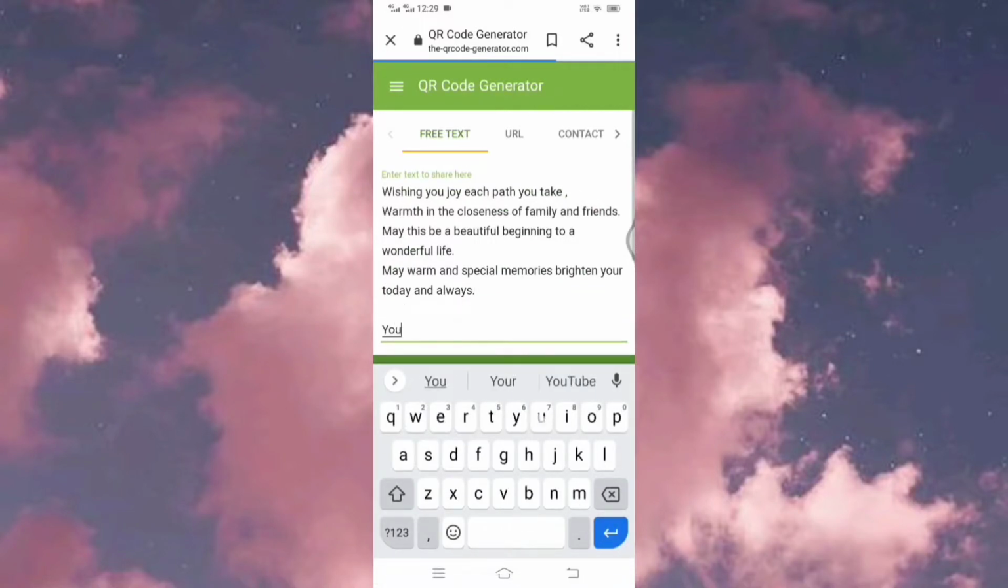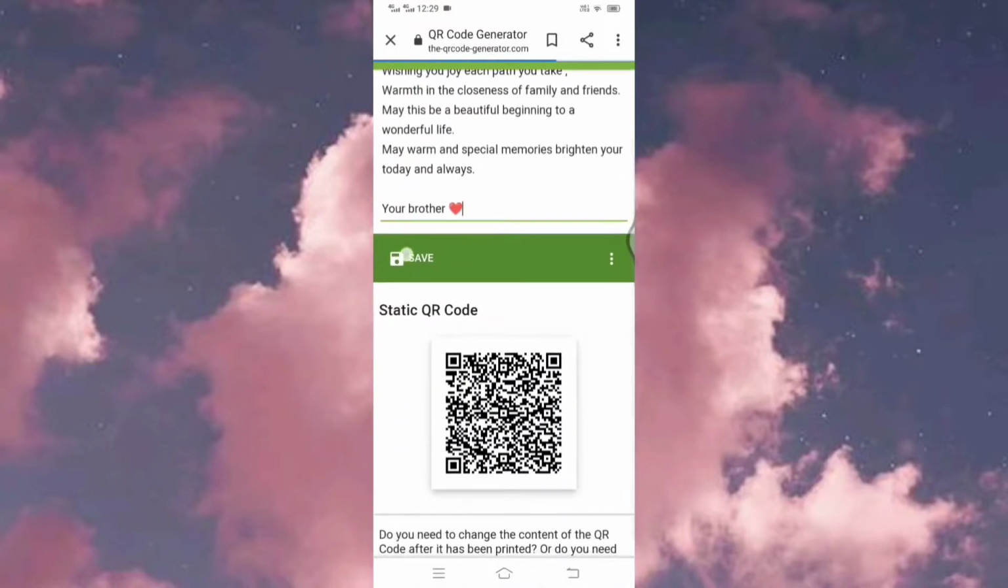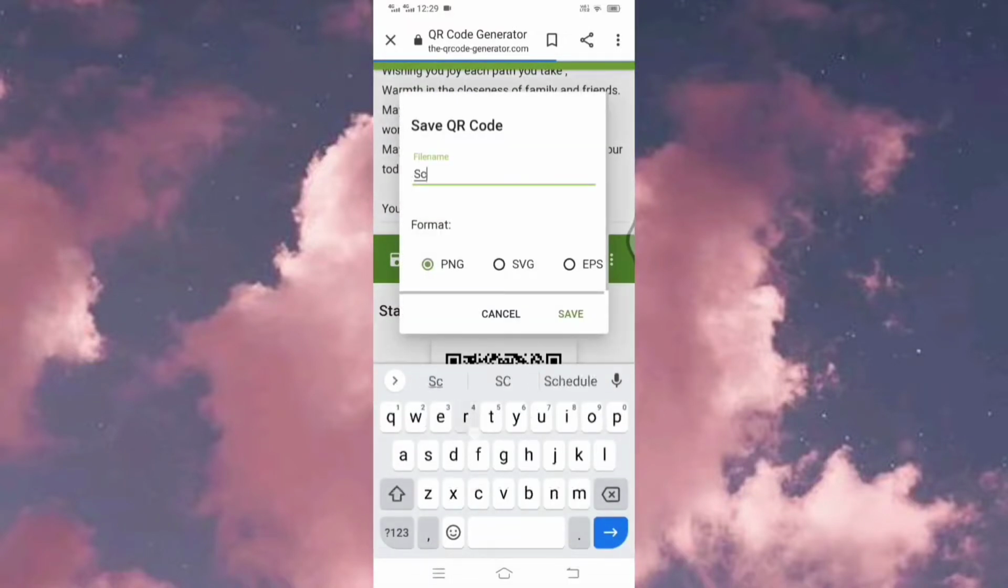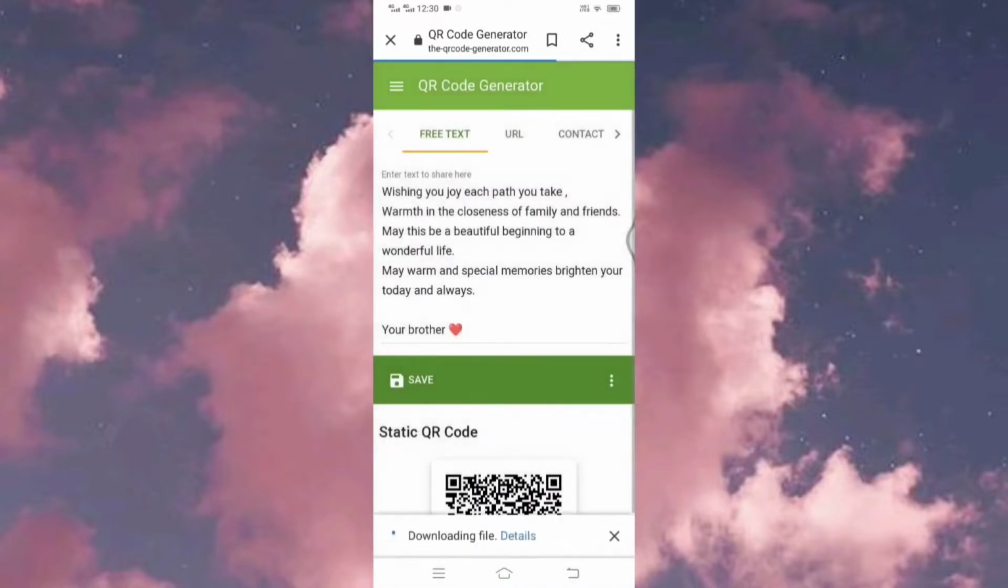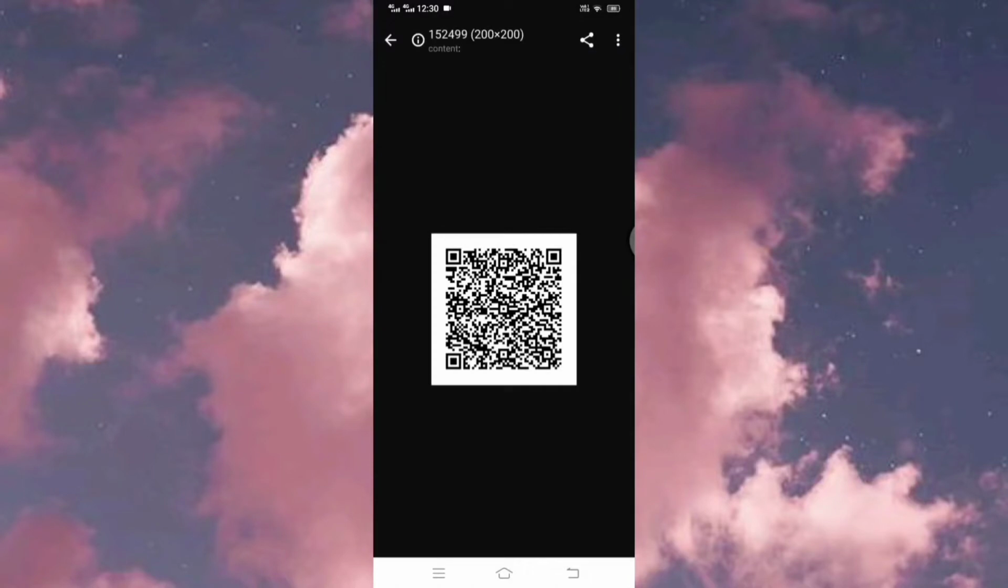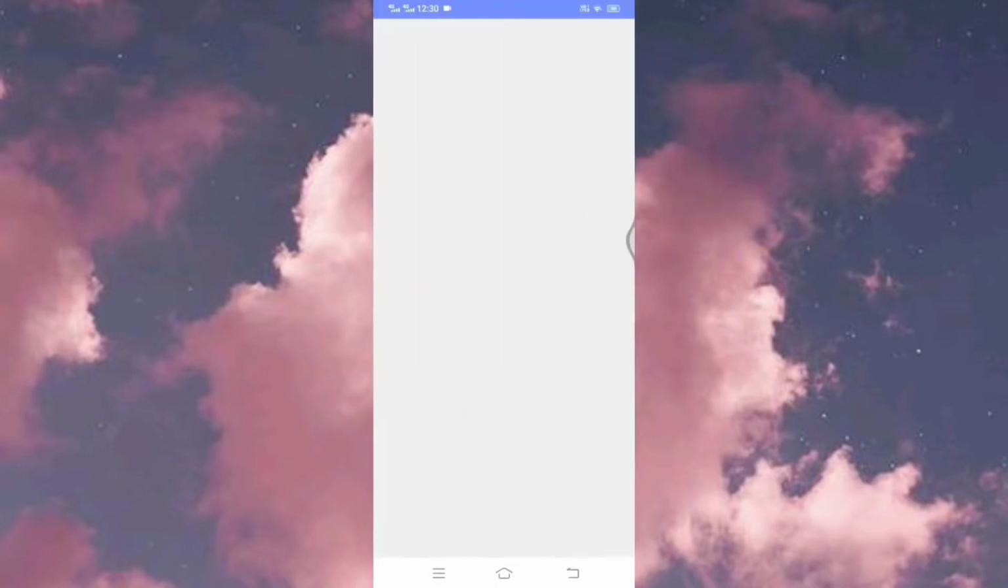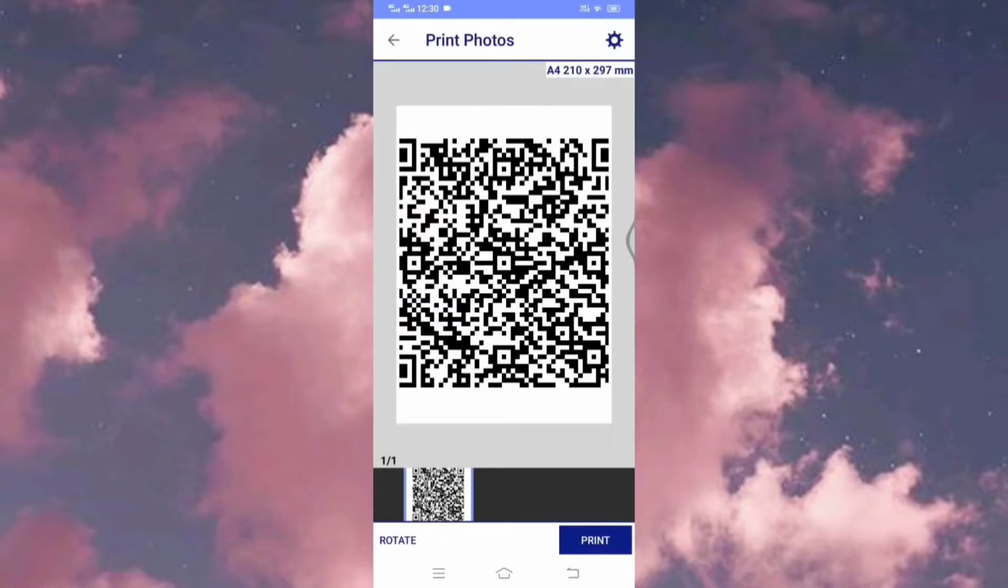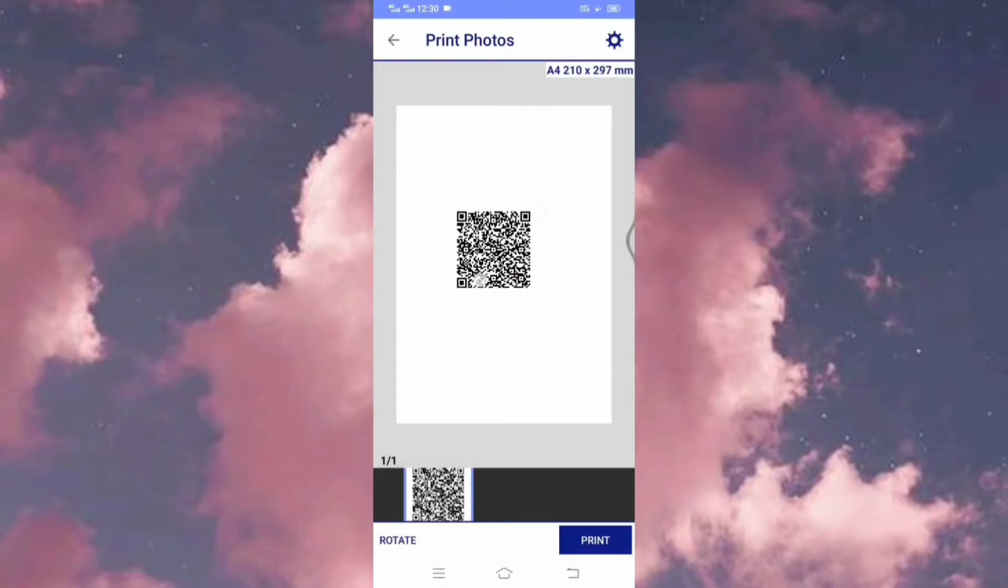As soon as you write something, a QR code will be generated below. Now save the code in PNG format. You can get a print of this code and paste it wherever you want. Make sure you resize it before printing.